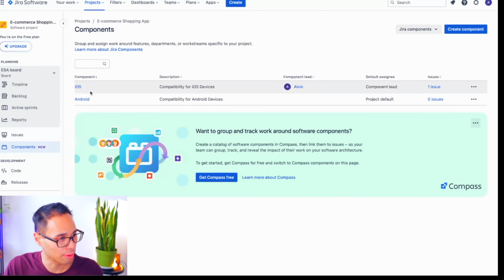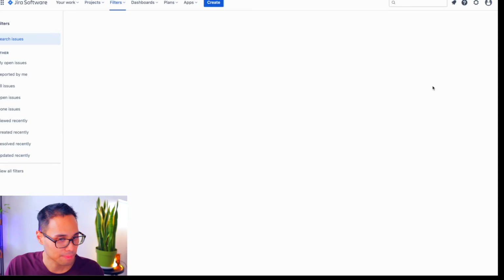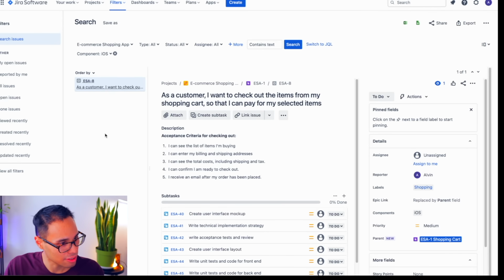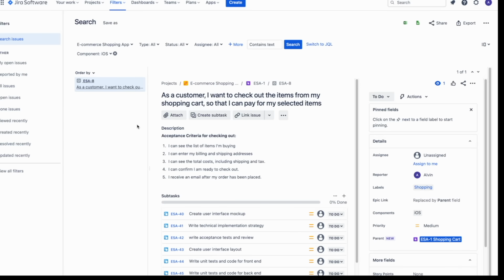So when we click on components, we'll be taken to this screen. When we click on the number of issues that are tied to the iOS component right here, what we'll see is a different search area that's showing all of the different issues that are tied to the component for iOS. In our case, it will only show us the one issue that we just assigned to it. So this is very helpful if you have a lot of user stories tied to the development of different software platforms that you need to manage and sort through.